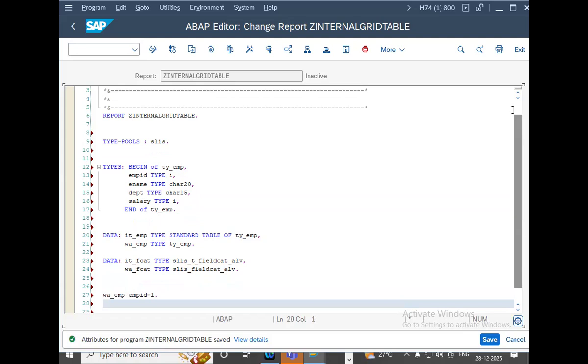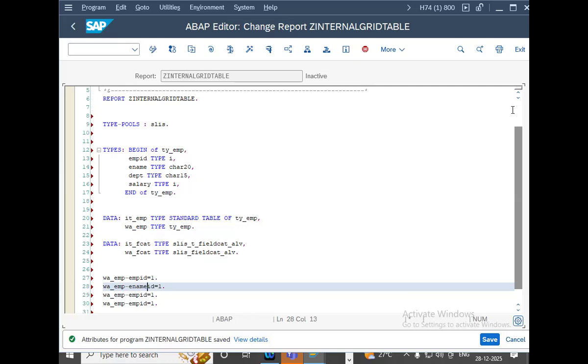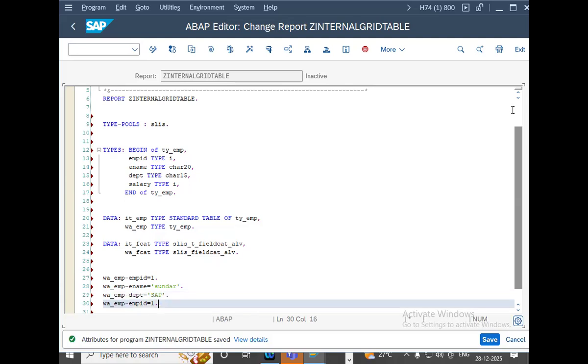So we need four, correct? So next will be a name. I'll give my name Sundar. Then department, SAP. Then salary, some 76,000. Okay.